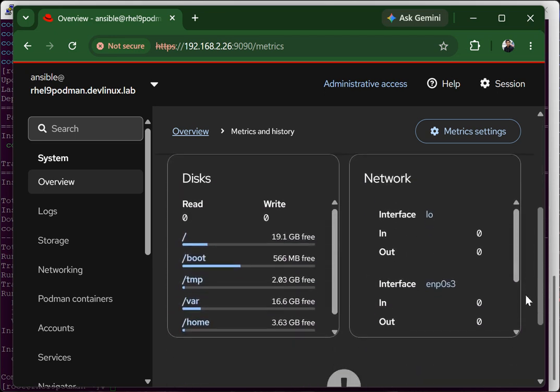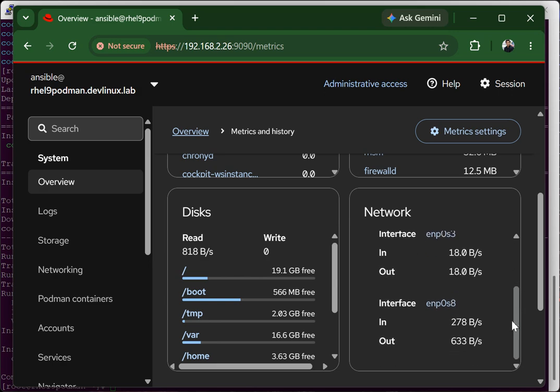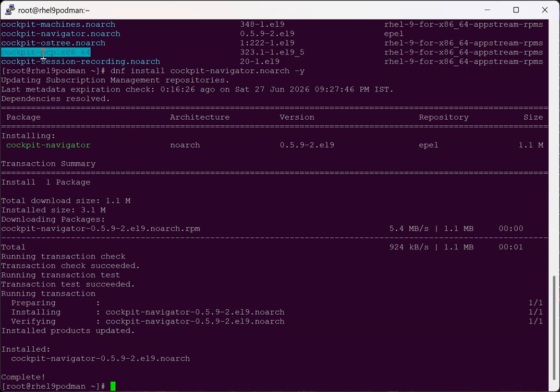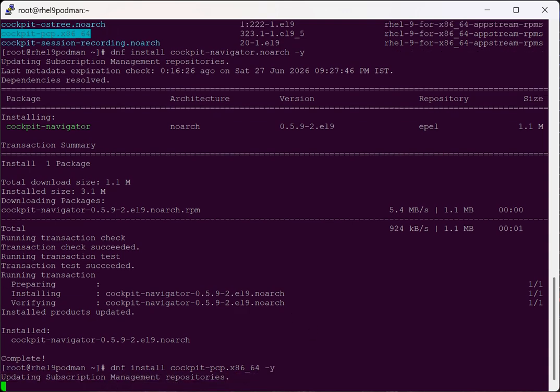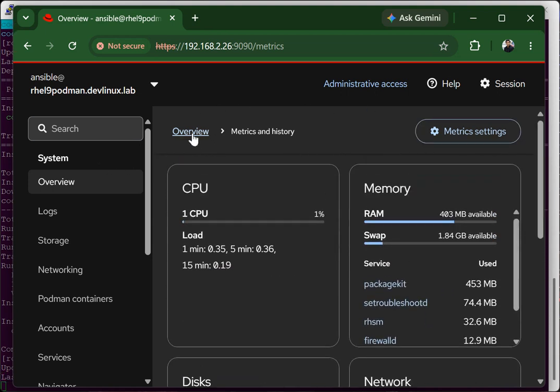You can see here, because of Navigator we see this disk thing also. And I'll do something. See, PCP is missing for metrics history, so this program, PCP. So DNF install. As I told you, you can install additional packages as you need. We go to this page again in the meanwhile and click overview again.